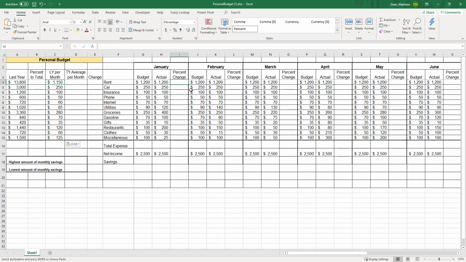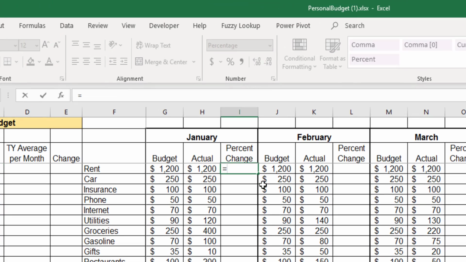So let's do something like, start by hitting equal to enter in a formula. We'll do our actual spend minus our budget. That would give us a positive number if we're spending more than we budgeted, a negative number if we were spending less. So negative numbers would be good here. And then in theory, we want to divide by the budget, right?